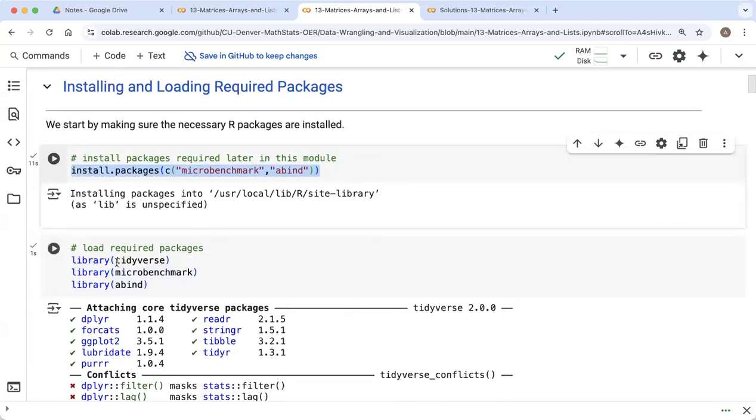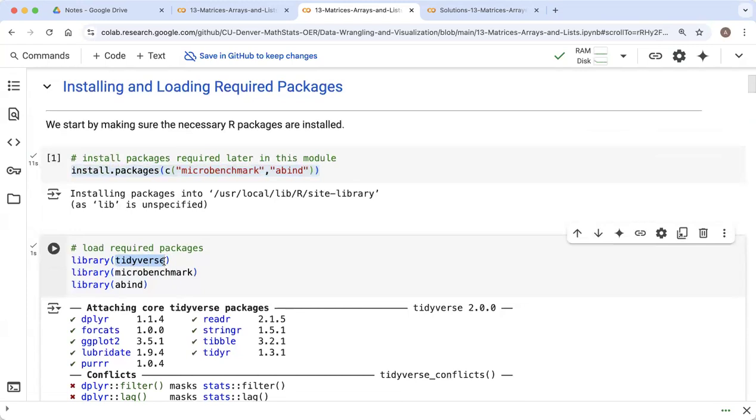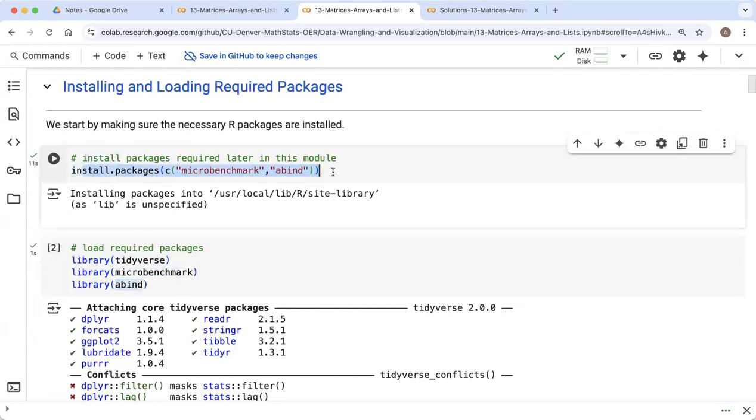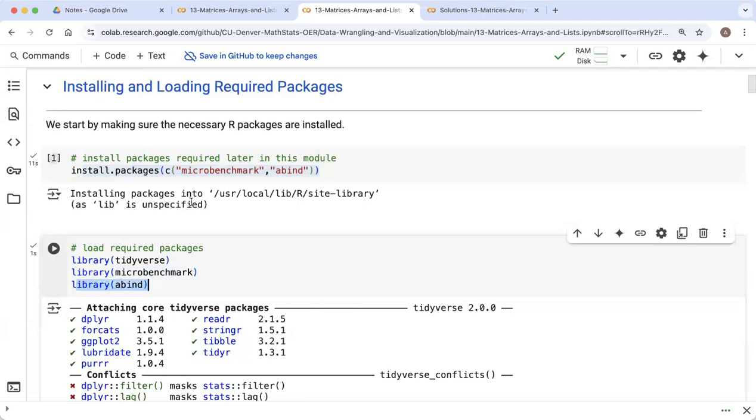So in this case, the tidyverse package, it's already installed in the default Colab notebook for R. So I don't need to install tidyverse, but microbenchmark and abind, these are not by default installed in Colab. So that's why I need to run the install package command and the library command to access these packages. And I need to do both of those steps every time, install the package and load it with the library command. But once you've run these first two code cells, you now have all of the packages that you'll need to run the rest of the code cells in this notebook.